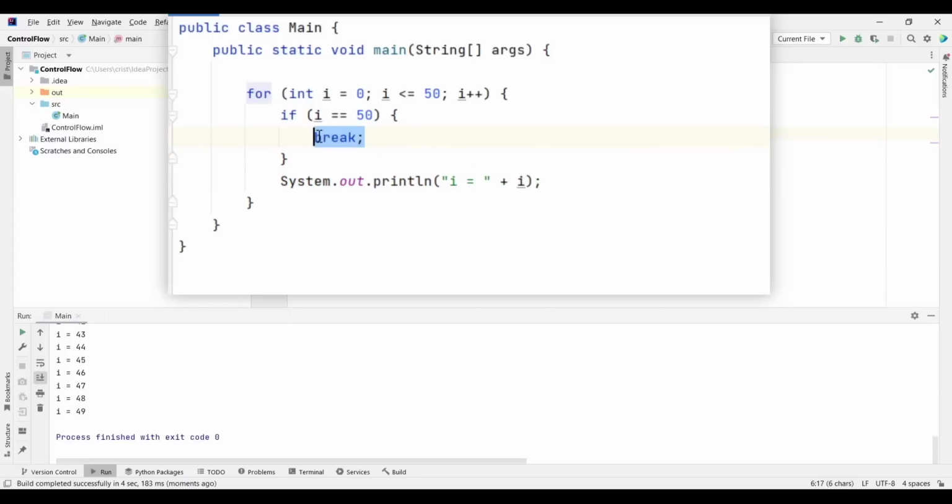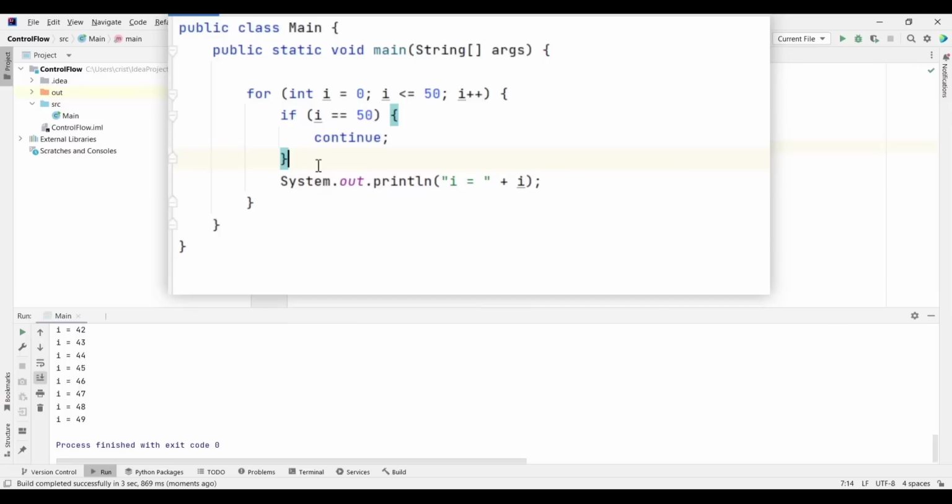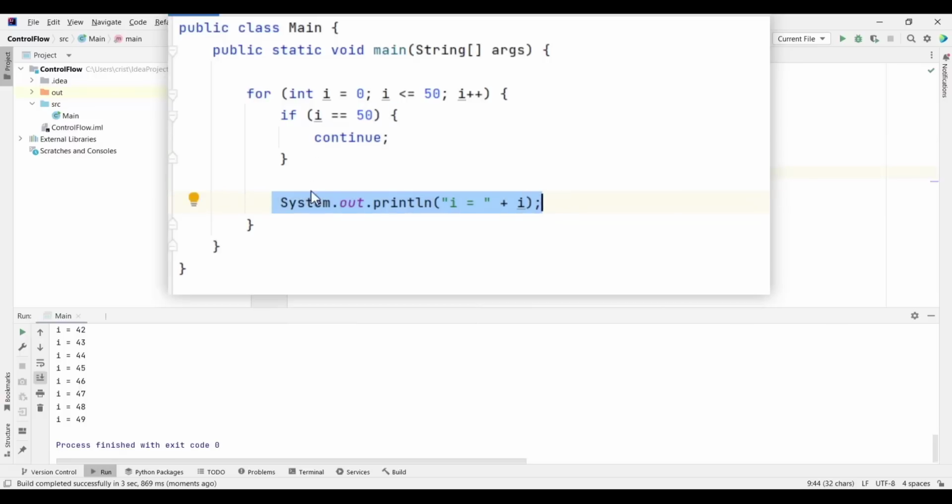You can also use continue, and continue is going to skip the code which comes after the continue. So if I put here continue, look what happens. If I run this, we have the same output, because what continue is going to do is skip whatever code comes after the continue keyword. So the code that is down here is not going to be executed. This is what continue does.